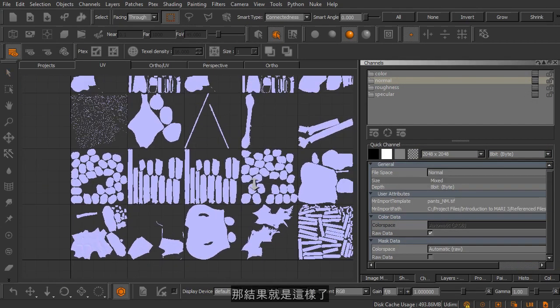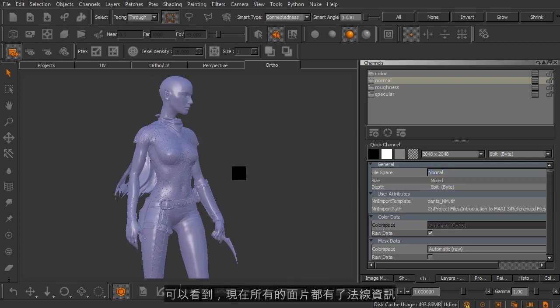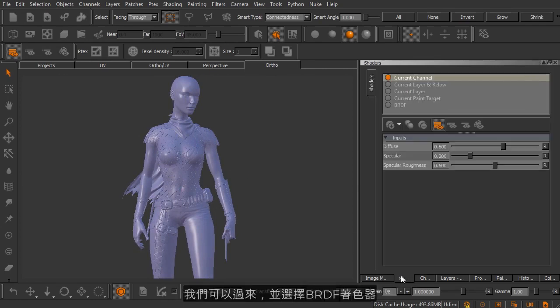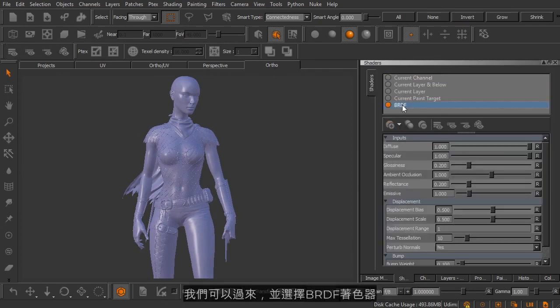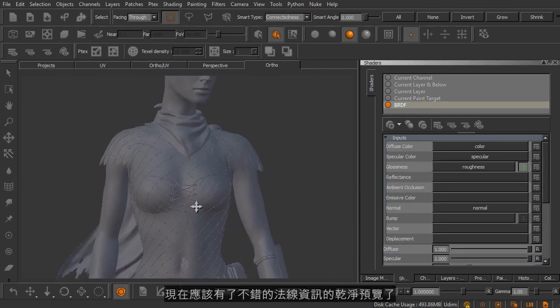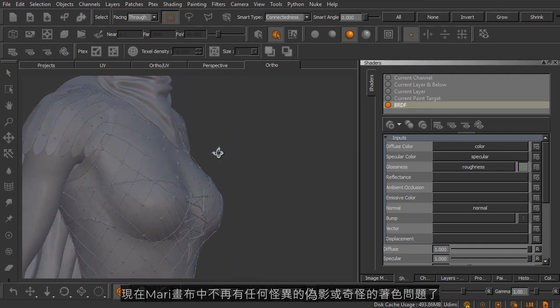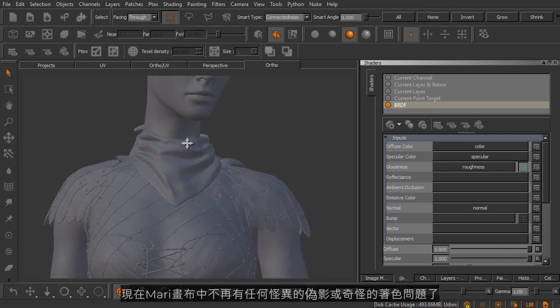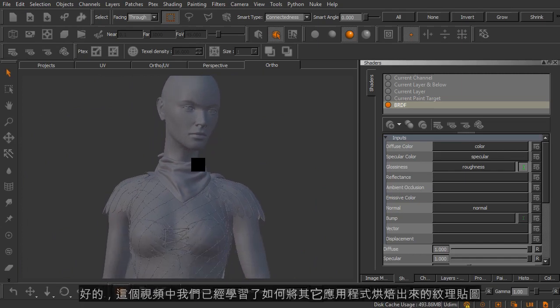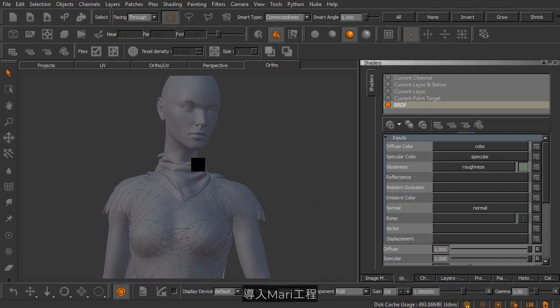There we go. So the result here, if we jump over to our orthographic view, you'll see here that we now have normal information on all of the patches, which is what we want. And we can come over and select our BRDF shader. And now we should have a nice clean preview of the normal information without any kind of weird artifacts or weird shading issues on our mesh here inside of Mari's canvas. All right, great. So in this video, we've learned how to import our texture maps that may be baked out from another application into our Mari project.